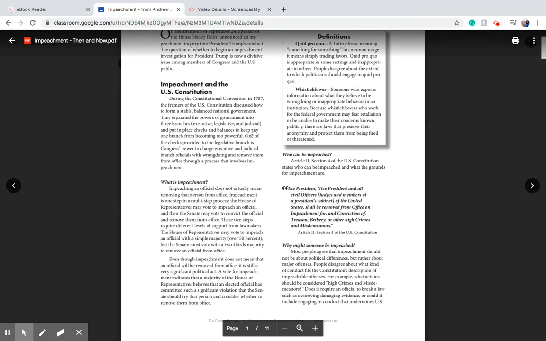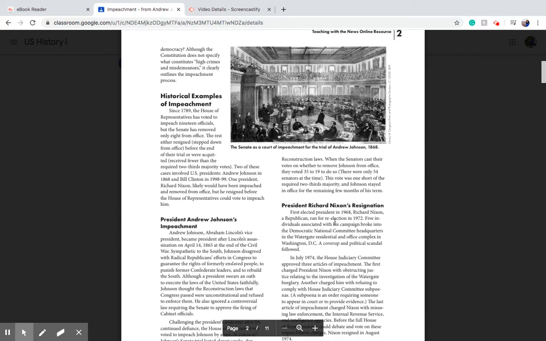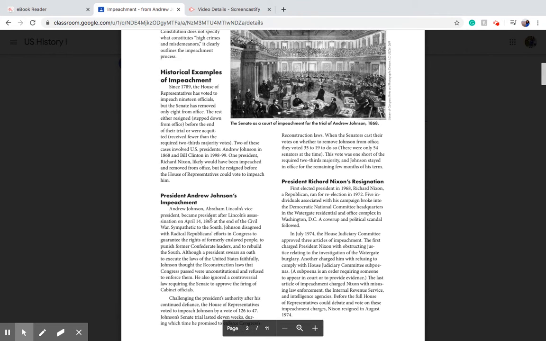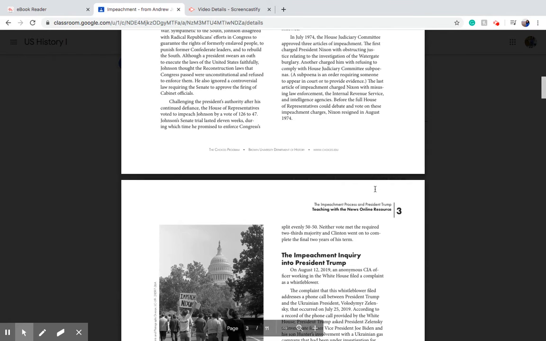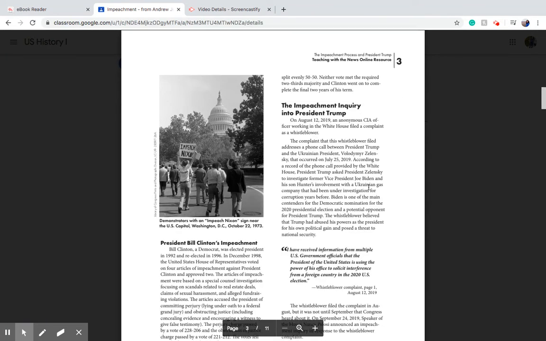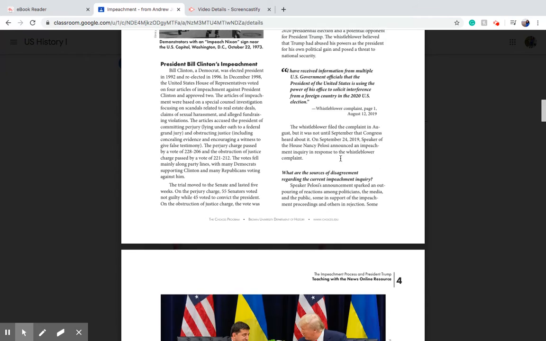So the language that's in the Constitution is here for you, an explanation of what impeachment is, and then some historical examples. Andrew Johnson, Richard Nixon resigned before he could be impeached, Bill Clinton, and then Trump just this winter.